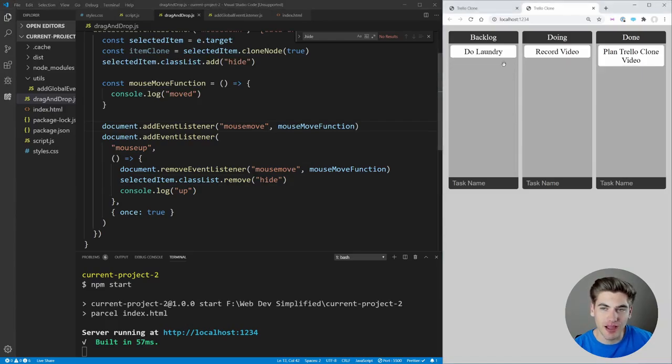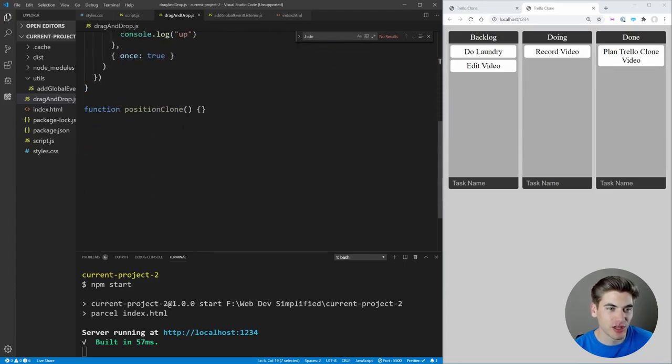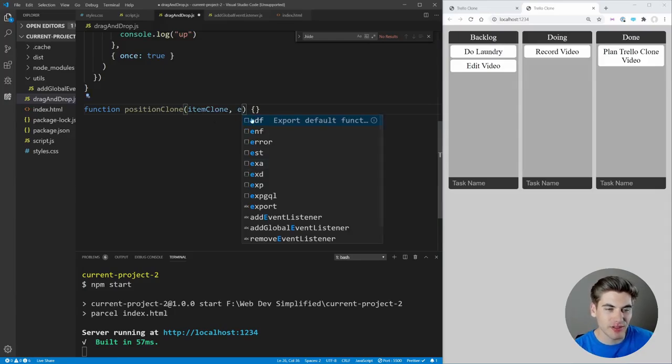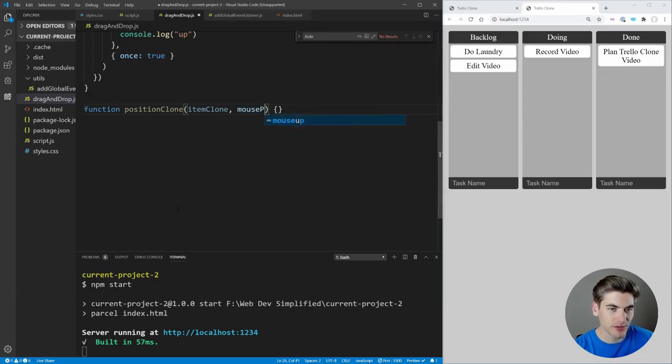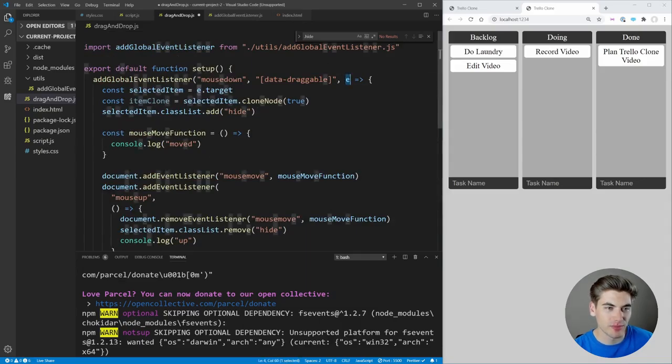So now that we're able to hide and show any of the items that we click on, the next thing I want to do is take our item clone and I want to be able to move it to where our cursor is. So that's what this positionClone function is doing. It's going to take in the item clone and it's going to take in our mouse events as well. In order to make this more self-explanatory than e, we'll call this mousePosition. Then what we want to do up here is we can get our mouse position from e.